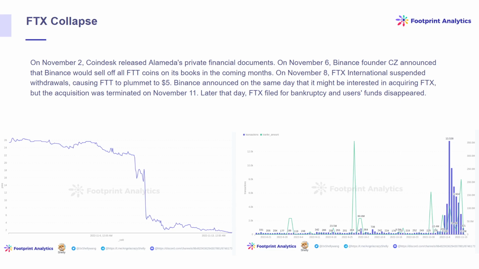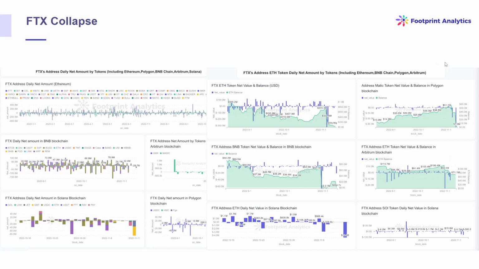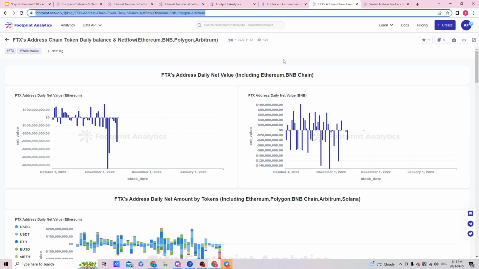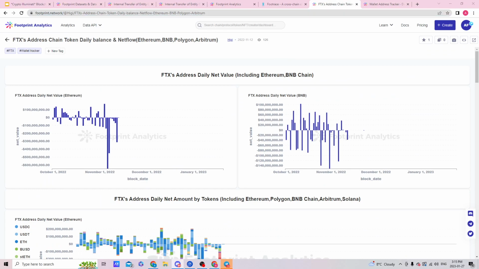So having alerts directly to, say, your email or to any of your charts or to your account at Footprint, showing indicators before this happened, could have saved a lot of retail investors a lot of money by getting their money out while they could, right? So here's just an example of some of the charts showing FTX, and where the money has been going through related addresses. If you guys want to check out this dashboard, I have that right here, and I will link it in the chat. So there you go.